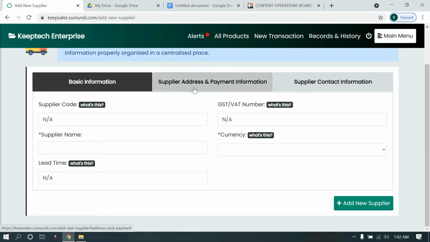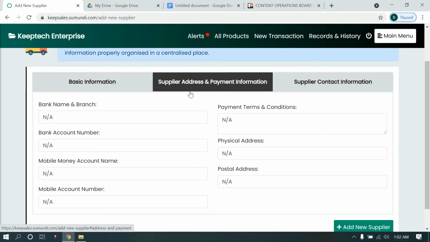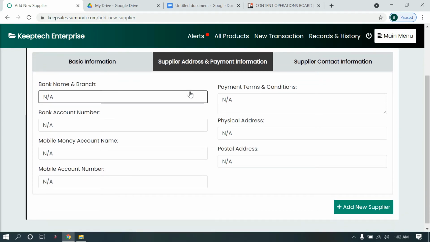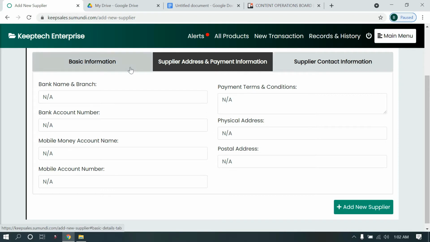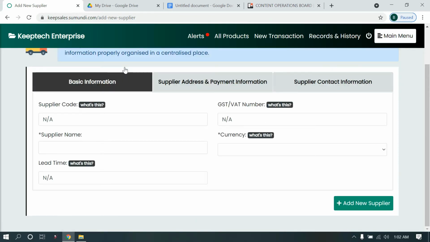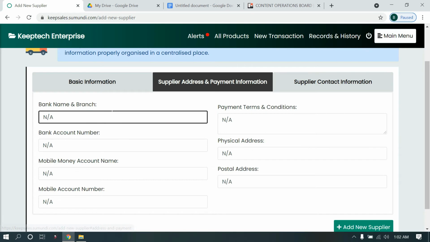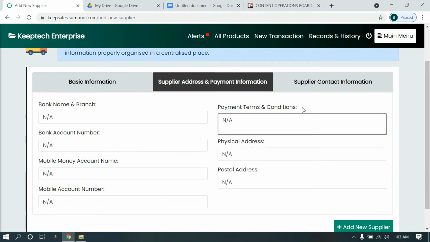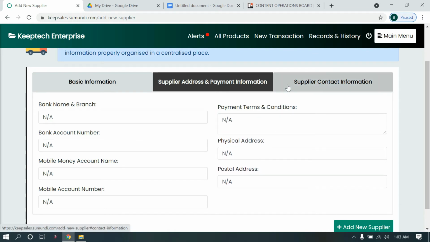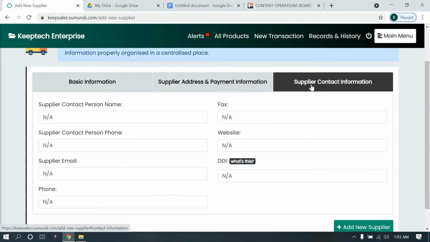Okay, when you go to the supplier address, that's the next section. So after you are done with the basic information, that's entering the basic information for the supplier management, you go to supplier address and payment information. Okay, so over here, you just fill in the forms, okay, the necessary information that you have that you can fill in. Then when you are done with this, you go to the supplier contact information.